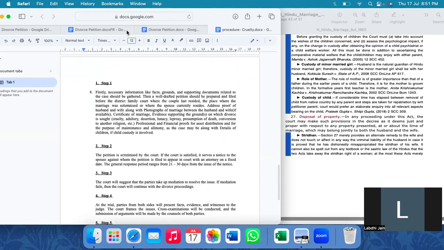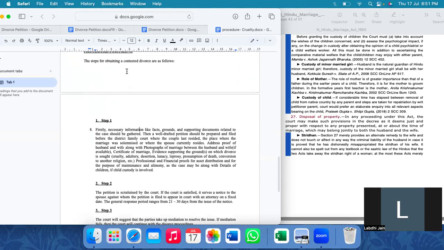So we have covered the foundation part of it. Now I'll be taking you to how to draft a divorce petition. So we'll be discussing a template.